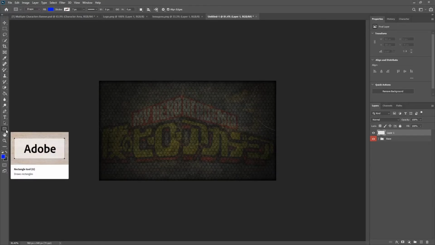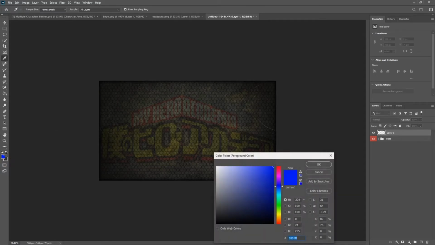Now for the character frames, what we're going to be doing is using this bright blue color. It doesn't really matter which color you choose. I like to choose bright colors if I want to overlay something on top of an object.